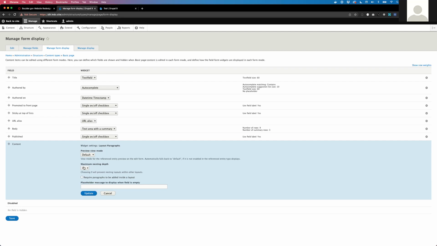Second is maximum nesting depth. So one capability of layout paragraphs is nesting layouts. I'm going to choose 2 just to show how that works. But now what this means is I can put sections within sections up to 2 levels deep.